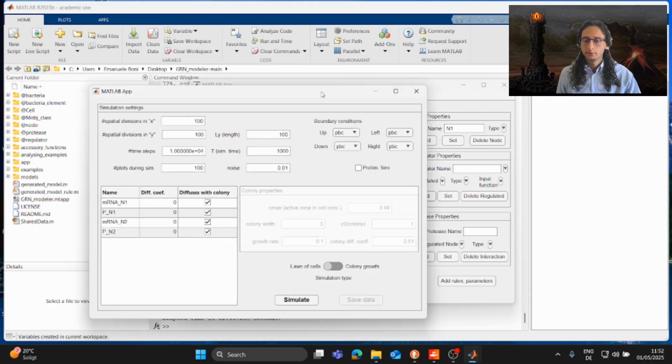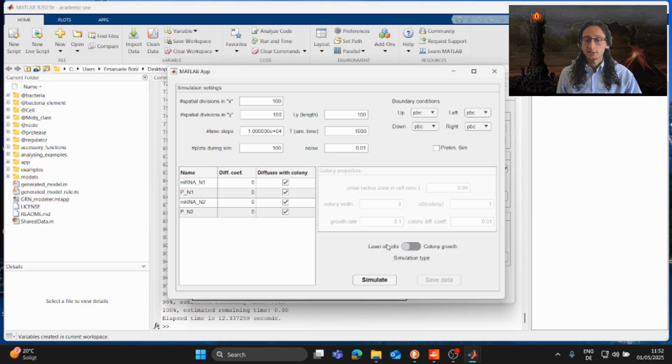In this case, we leave lawn of cells selected, so the colony properties box is inactive, and also the small boxes diffuses with colony cannot be modified because there's no colony in this case. What we can change instead is the diffusion coefficient, and in particular for this Turing pattern, it is important that the diffusion coefficient of the activator, Pn1, is low, so the activator diffuses slowly, and the repressor, Pn2, diffuses fast.